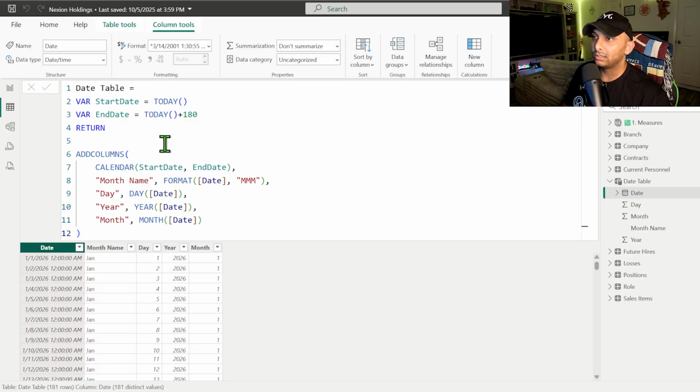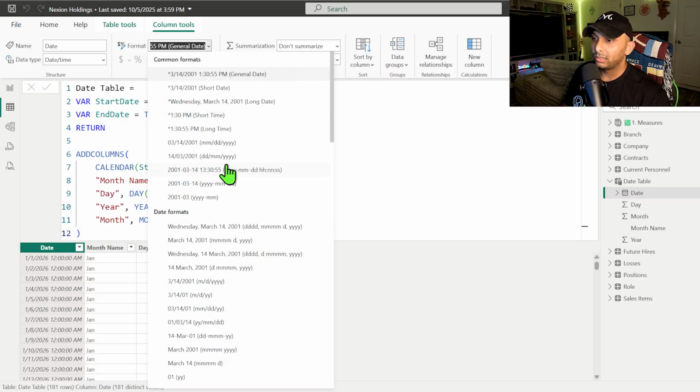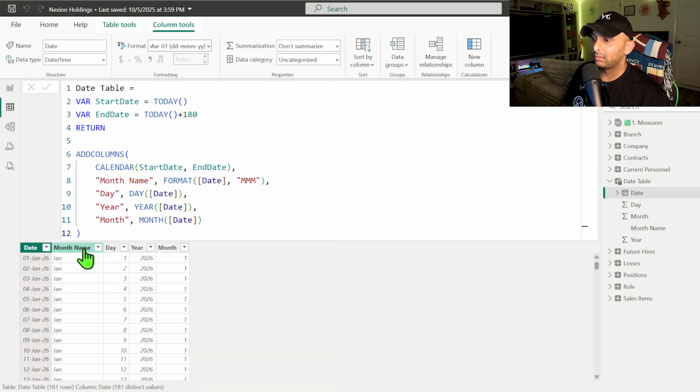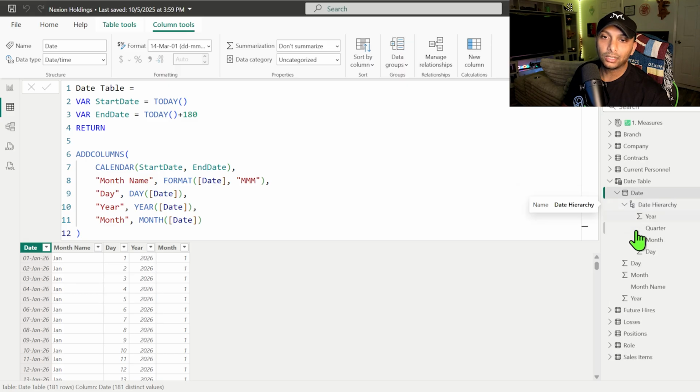So we can also change this as well. We know we're particular about date format, so we're just going to go ahead and change that. And now we have the month numeration, we have the year column, we have the day column, and we have the month and the full date as well. So within the date, you have the date hierarchy, and you can extract anything that you want there.